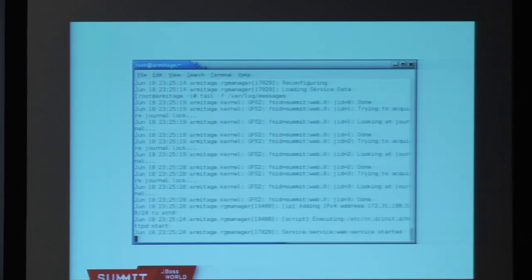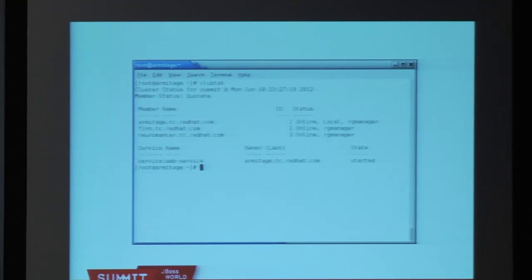You can actually look in var log messages on Armitage. You can see it jumping through all the hoops. I'm mounting the file system. I'm bringing the IP address up. I'm executing init.d HTTPD, and boom, the web service is started. So you can do it from the command line, or you can do it from the web UI. And sure enough, over on Armitage, I see that my web server is running. And when I run clustat, cluster status, I can see all my nodes are online, and the service, web-service, is running on Armitage, and it is started.